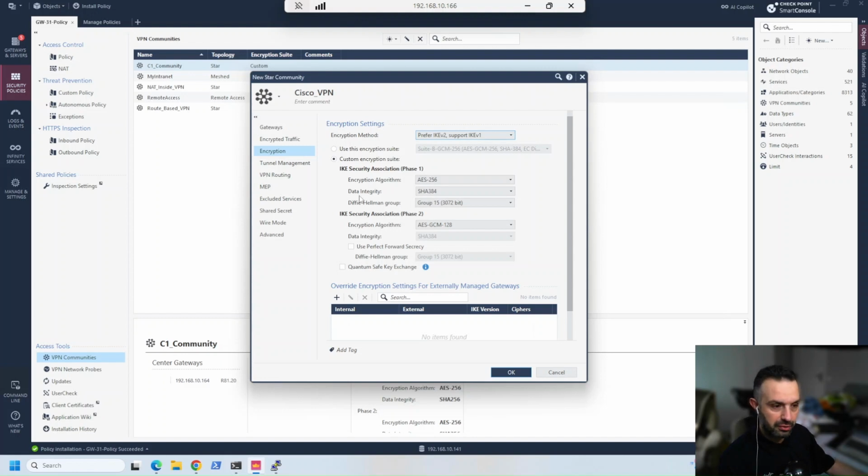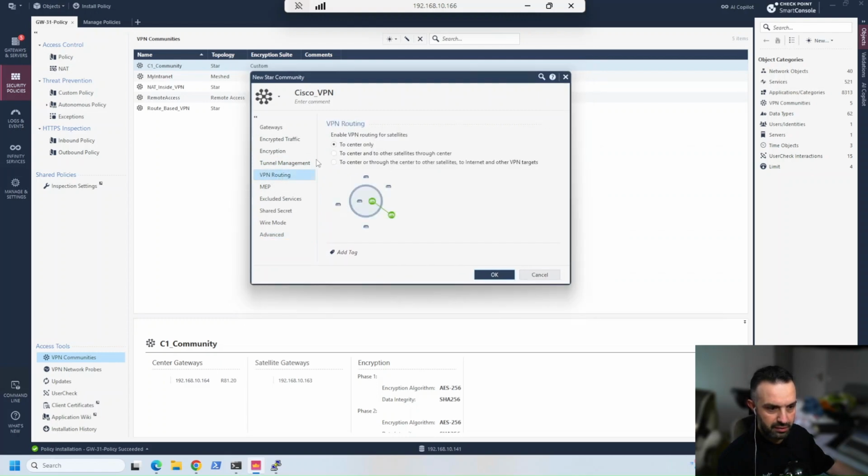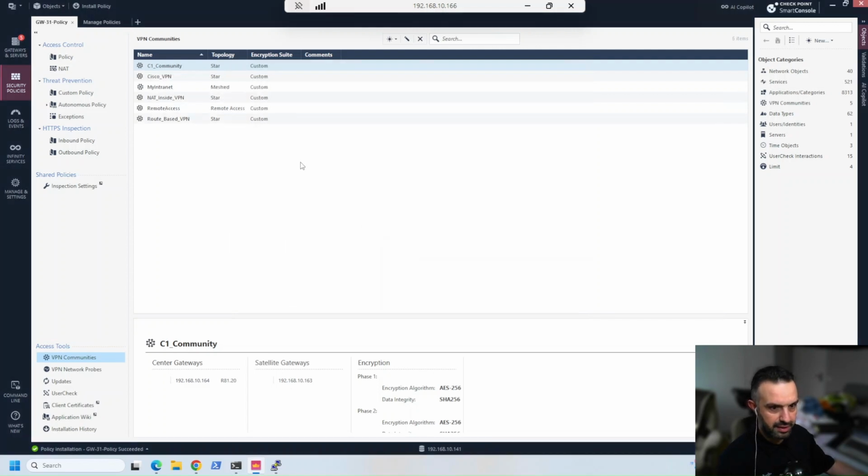In Cisco we chose AES256, SHA-256, so let's choose that, and group 14. Same as there, we need to use AES256 and SHA-256. Let's look at advanced: we don't need NAT inside the tunnel. VPN routing, okay, that looks good. So let's click OK there.